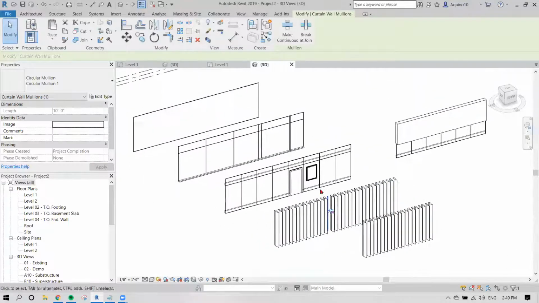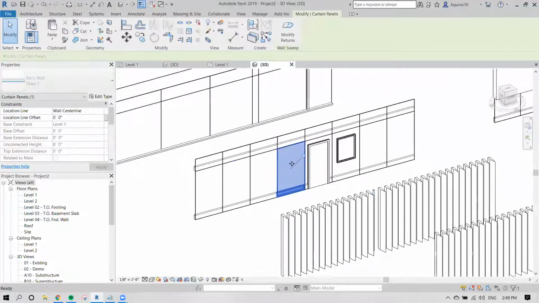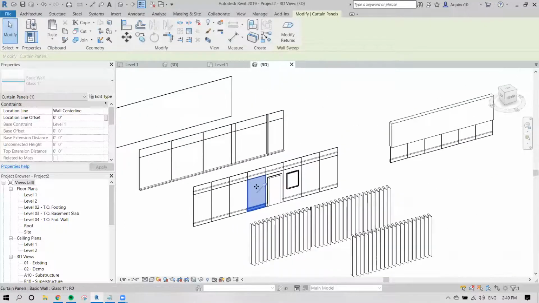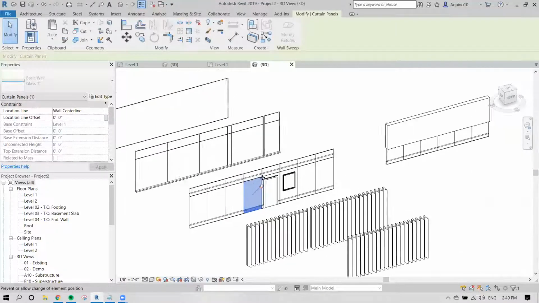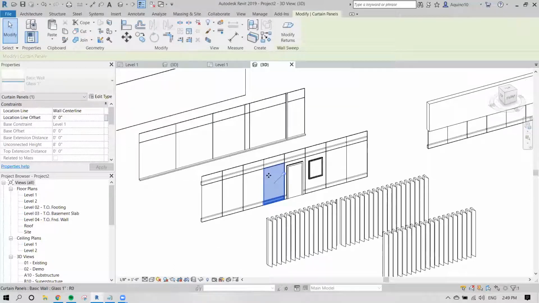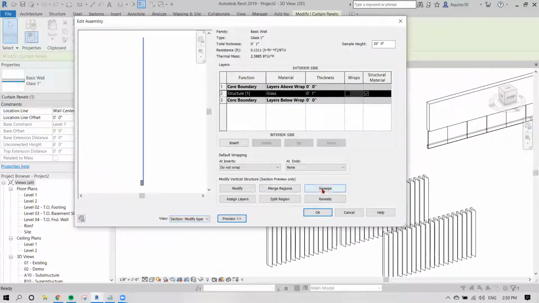Secondly, we looked at how to change our panels within a curtain wall so that if you were to create a curved wall, your glass and your mullions will also be curved. So what we did was we created a new wall type that had the same material of glass and smaller thickness. But we also included a sweep that would represent our mullion.